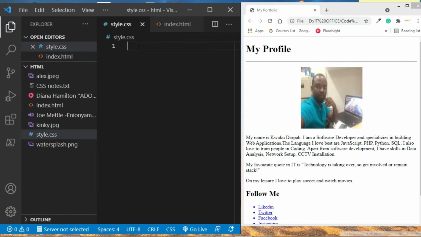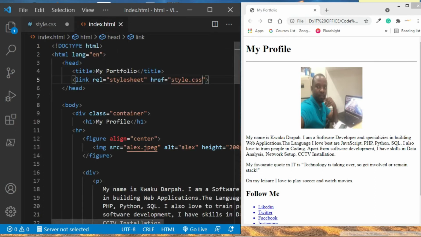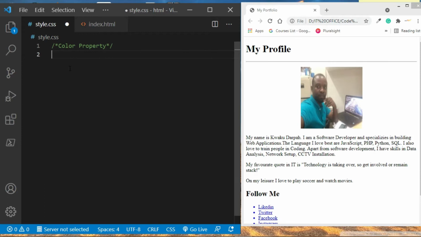So first of all, we will talk about colors, or the color property. You type it as a comment. Okay, so color, first of all, we want to give the my profile text a color. Let's check. It was written in an H1 tag. So all that we need to do is to call the H1 tag. So H1, followed by your curly brackets, then you type color.